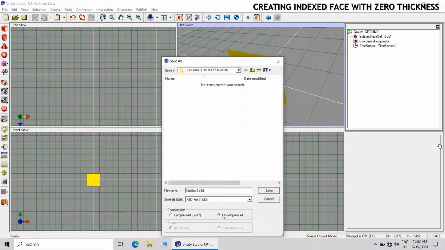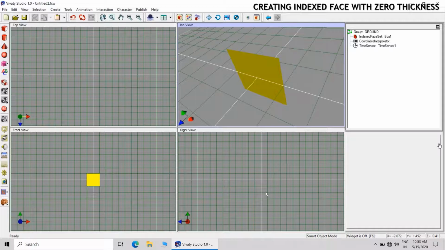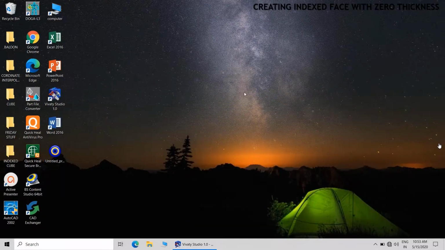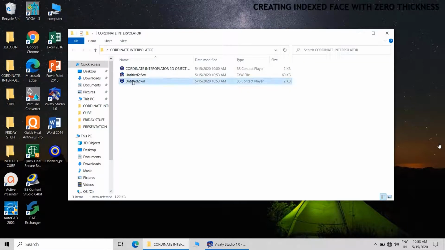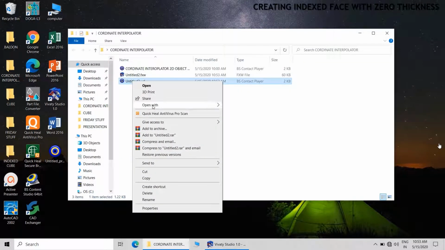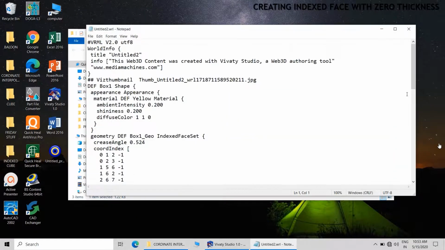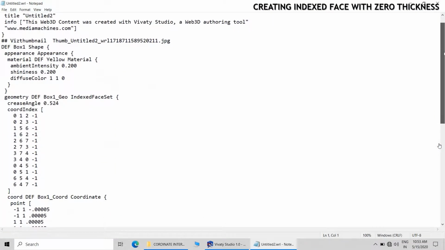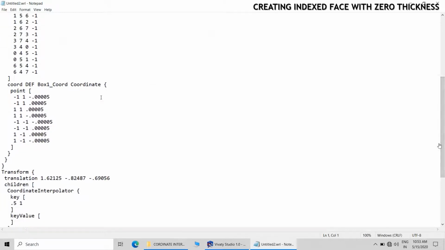with the name untitled.x3d. Then I am creating the VRML file of this coordinate interpolator, and you just look at that file. Untitled 2 is the file. Open this file with Notepad, and then you will get the coordinates. The coordinates will be these, the required coordinates.